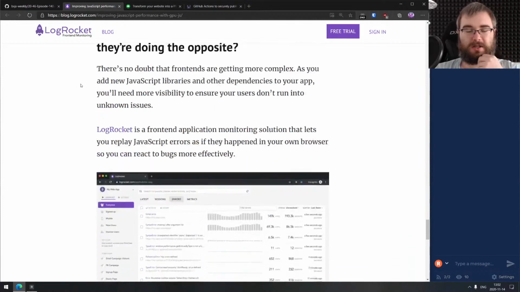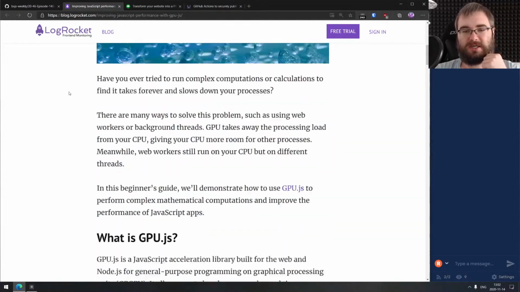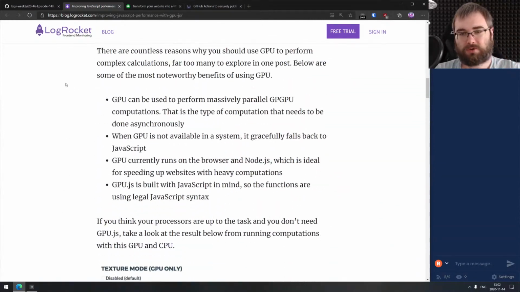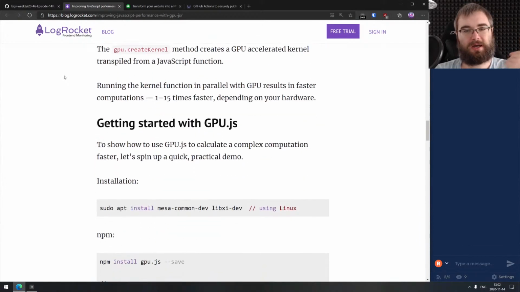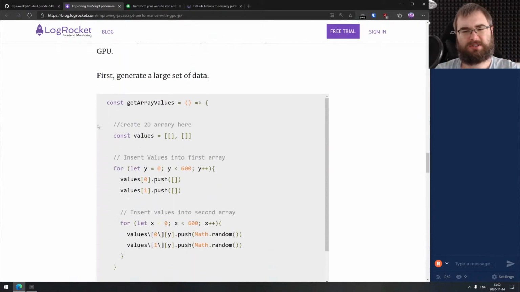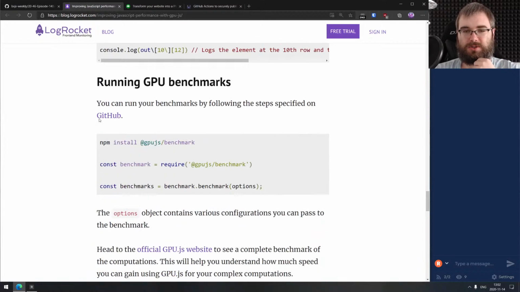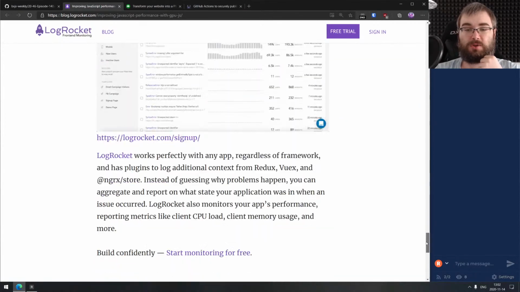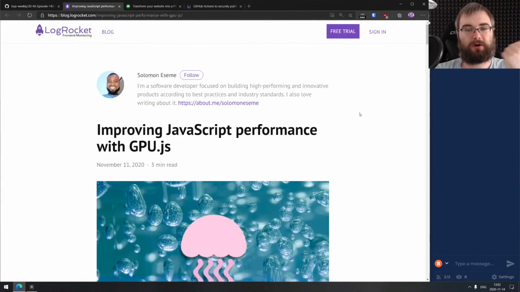And yeah, this article basically explains what GPU.js is, what GPU approach is, how does it work, and how do you get started in a very simple manner. Basically, there's nothing too complex in here. But as an intro and tutorial, this is a really good one. So if you are interested in the topic, do absolutely check it out.